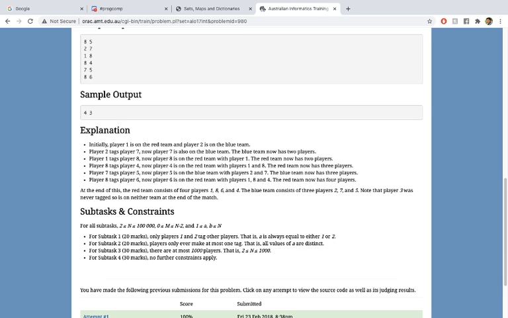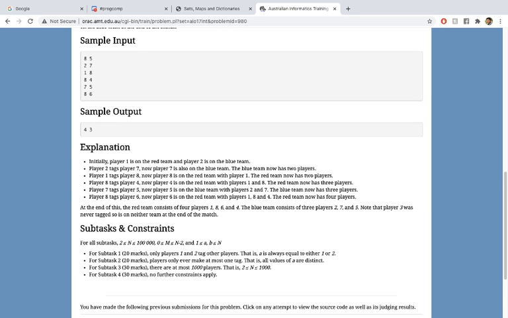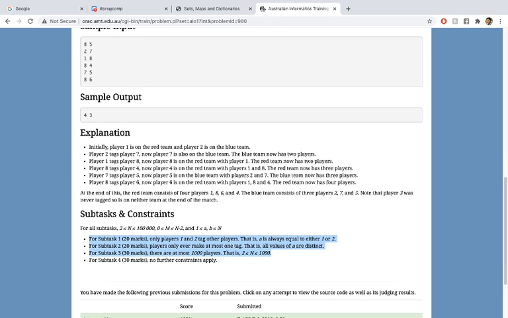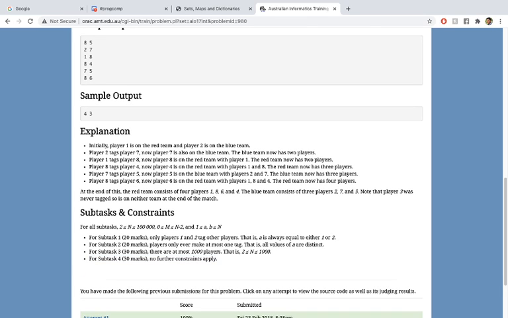In fact, at the end here, if you scroll down to the very end, it says for subtask 3, 30 marks, there are at most 1,000 players. So in this case, an O of n times m algorithm, which is 1,000 times 1,000, which is a million, is under 50 million, so we'll score all the marks. But for subtask 4, when no constraints apply, we will not be able to score the marks. Does that make sense? So this requires us to be a little bit more clever.